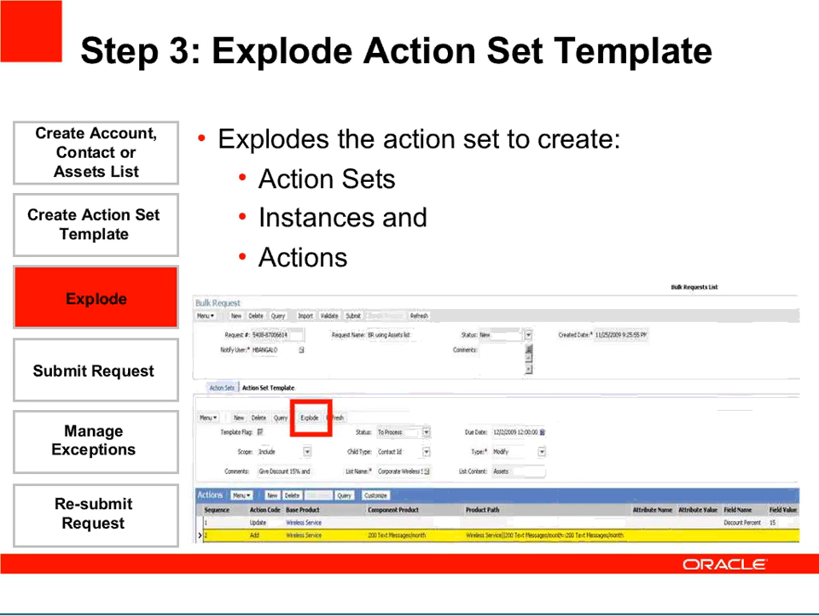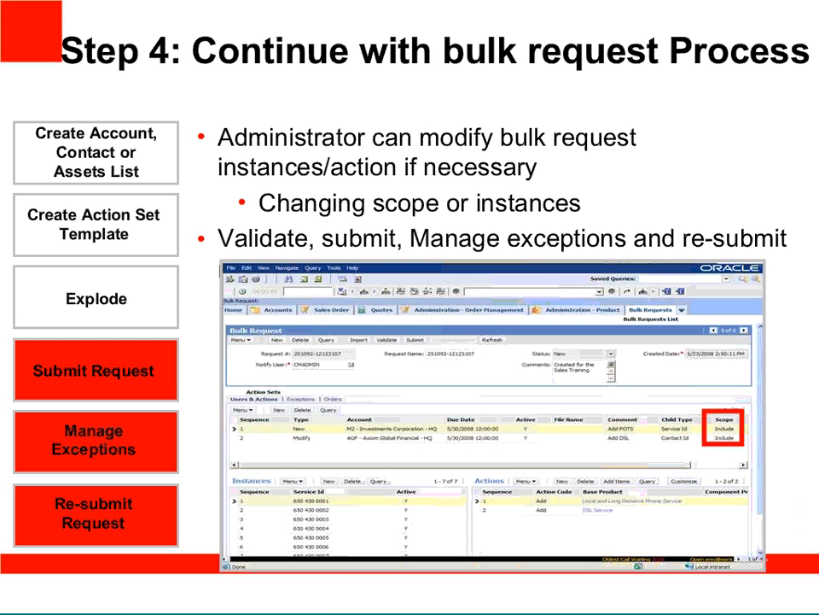In the action set template, click on the explode button to create action set, instances, and actions for the bulk request. Administrator can modify instances or action if necessary. And the next steps are similar to what we have discussed earlier. That is, validate the bulk request, submit the request, manage exception, and resubmit the process.